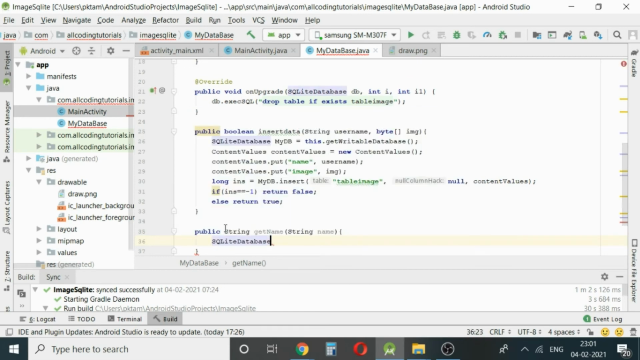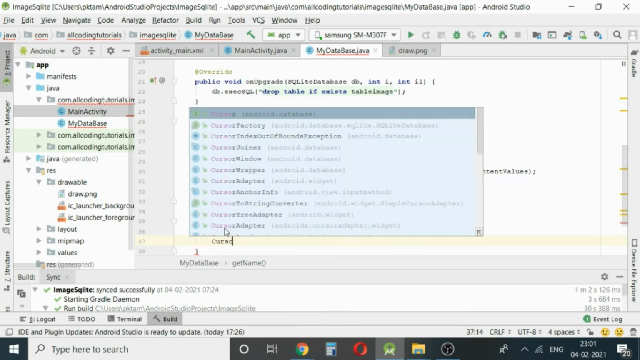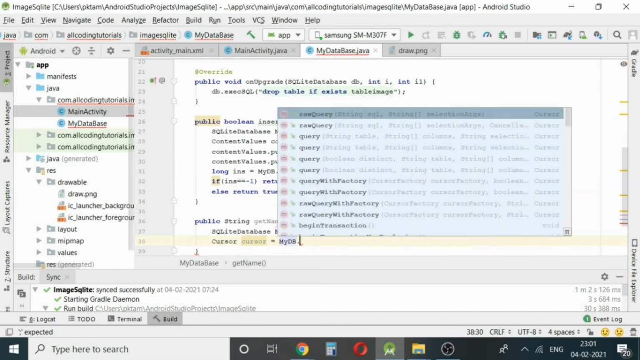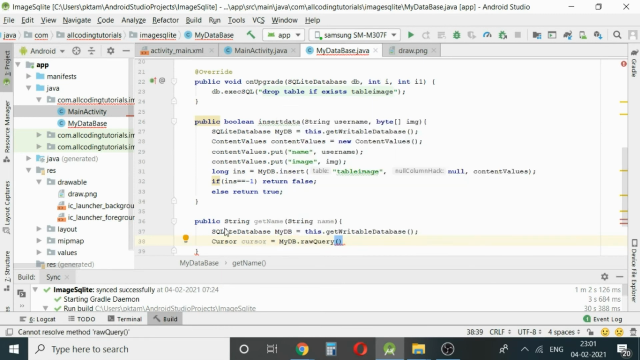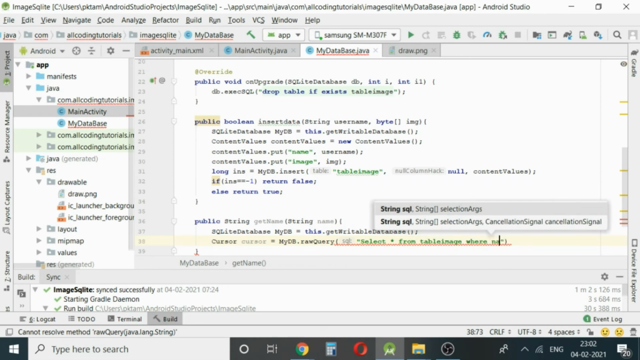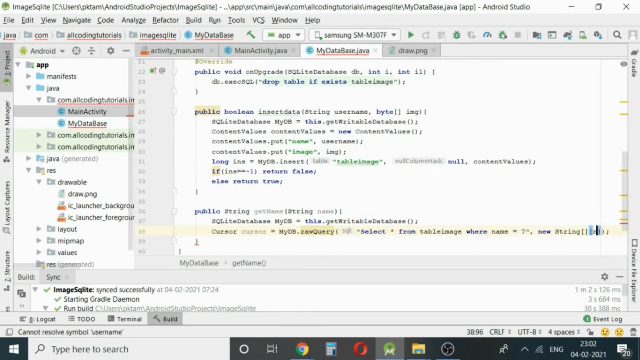So I will write SQLiteDatabase mydb equal to, again, this.getWritableDatabase. I have to invoke a Cursor. Cursor is like a cursor in Excel, where you select the table with your mouse, it's exactly the same. So whatever query you send, the cursor goes there. So I type mydb.rawQuery, select star, where star means everything from table image where question mark, the argument we have to pass now. So the name column, whatever it contains, comma, new String name, because we have to match this with the string we have passed.